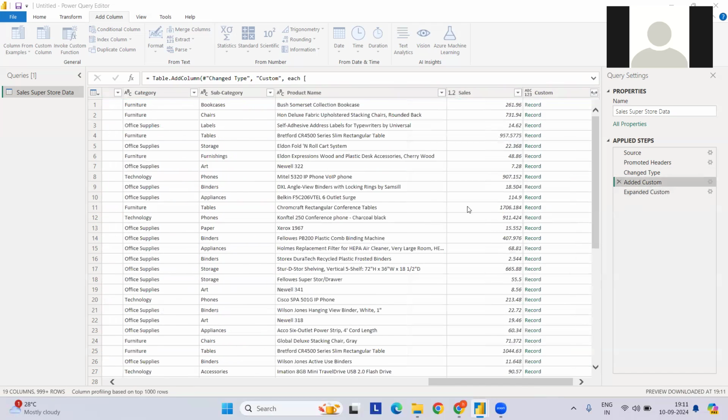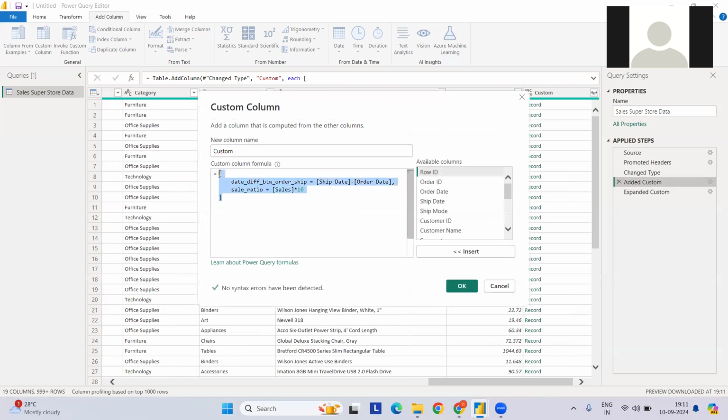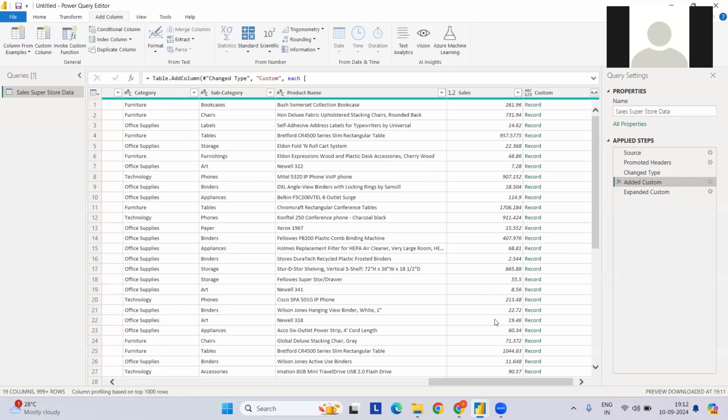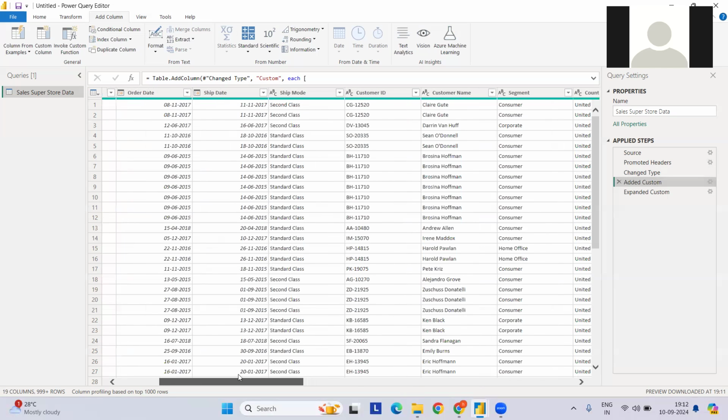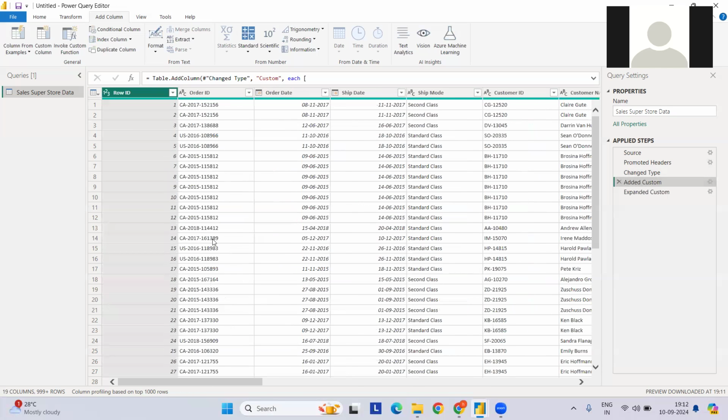So this is very important, and sometimes it increases your productivity and effectiveness. Even if you are showing it to a client, you don't need to go add custom column, add custom column. You can just write in one custom column and add it at once. So these are a few tricks that you can use, and they help a lot to increase your productivity when you're working with Power Query.